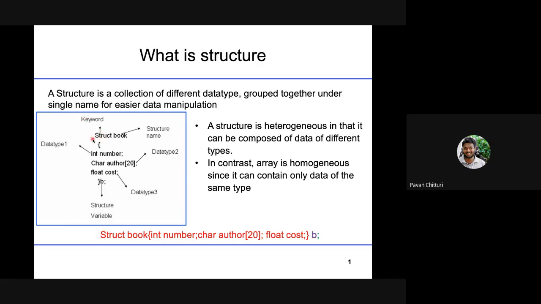struct is the keyword, and this is the structure name, which is nothing but you are creating your own new data type. The name of that particular data type is book. That book has three variables. What are those three variables? Number, author array, cost.